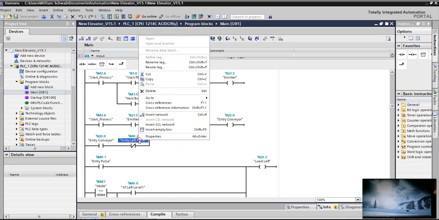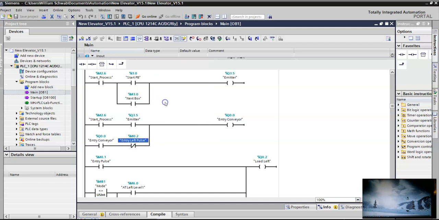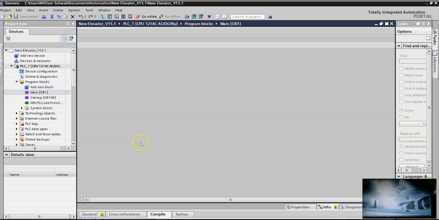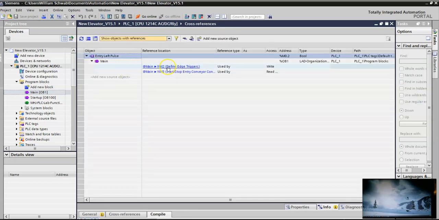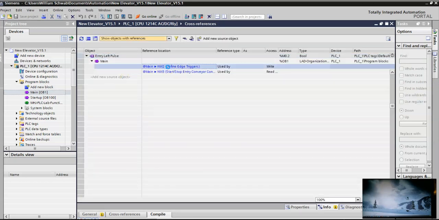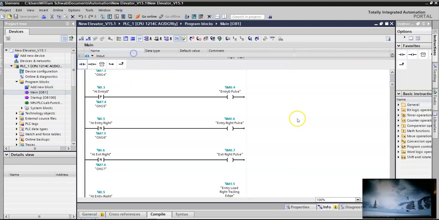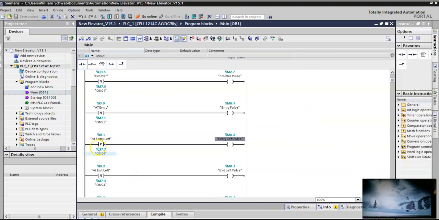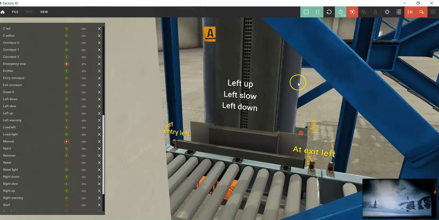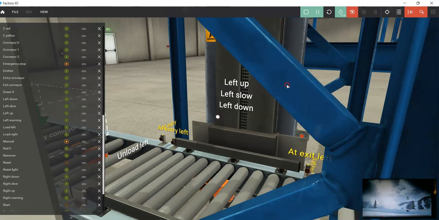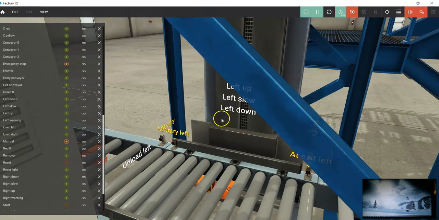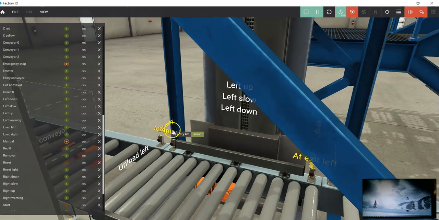This cross-reference is a good way, and you can go backwards and say, I wonder what sensor sets off this signal. You can go back to cross-references, and you know that all the pulses are set up in the define edge triggers. So you can go in there and say, where is it? Okay, so it's at entry left. And you can go into your program here, and your at entry left is right here.